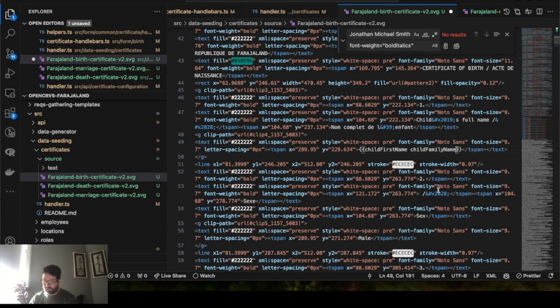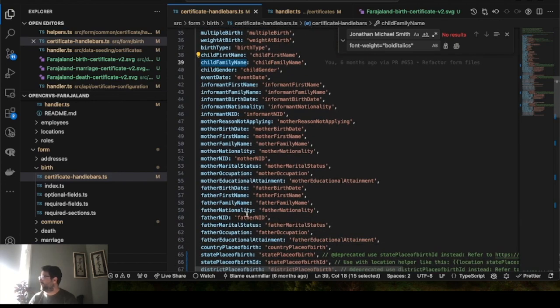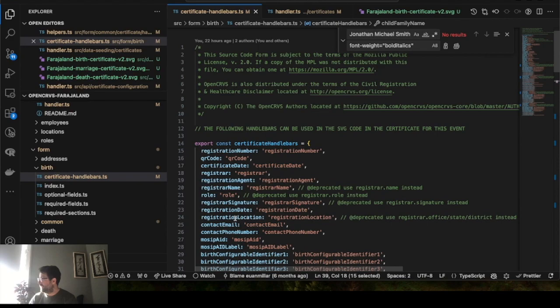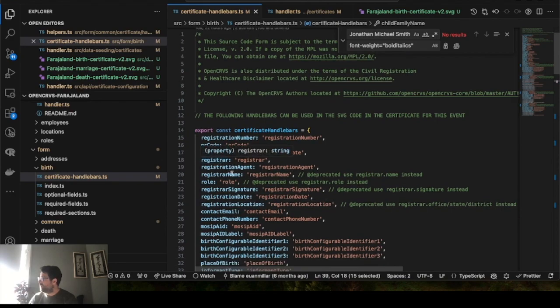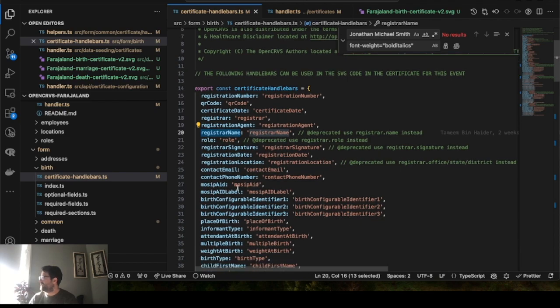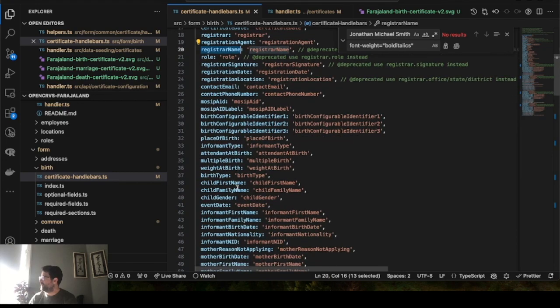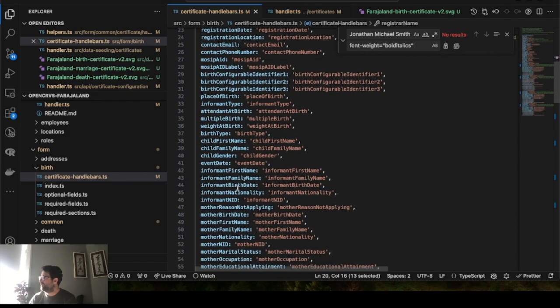Child family name. And that's us entered the handlebars for that piece of data. So you can refer back to this and you can go through all of the other handlebars that you need, including things like registrar's name. You've got some objects. You've got registrar.name you can use, registrar.signature, things like this. We've got every possible form question that comes by default.